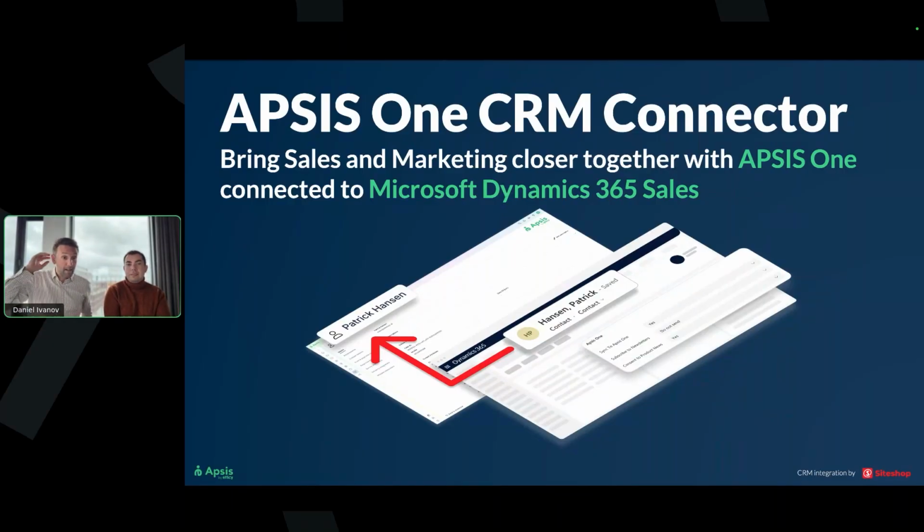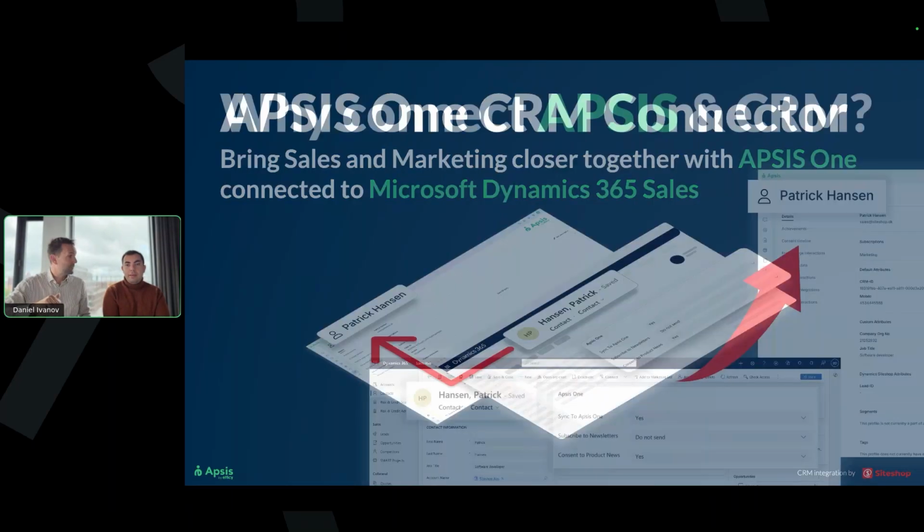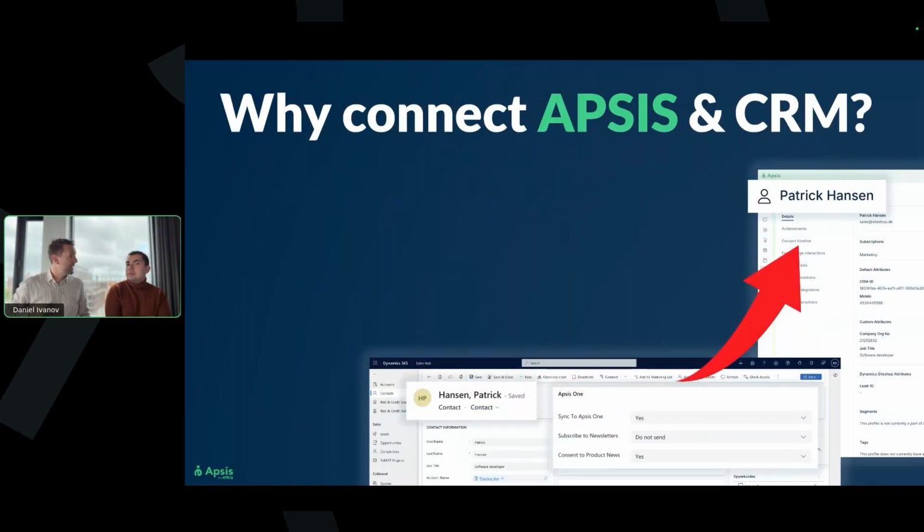There's so much you can do in sales and so much you can do in marketing, and when you bring them together, it makes everything better for both. So I want to show you all how it works. But first, a simple question: why should you connect your CRM system with a marketing platform like Apsis One?